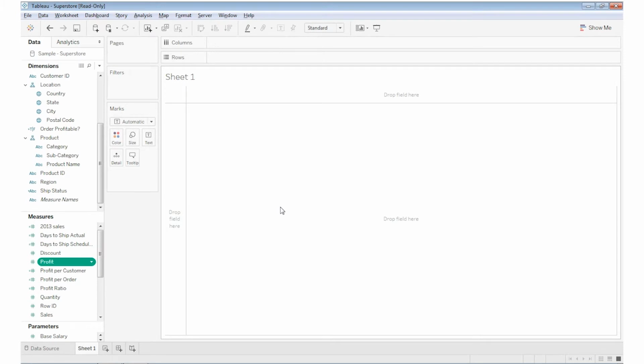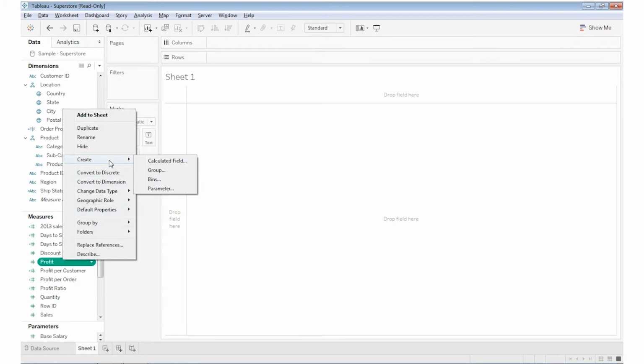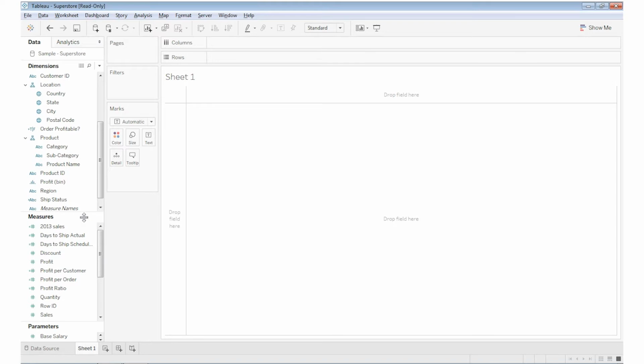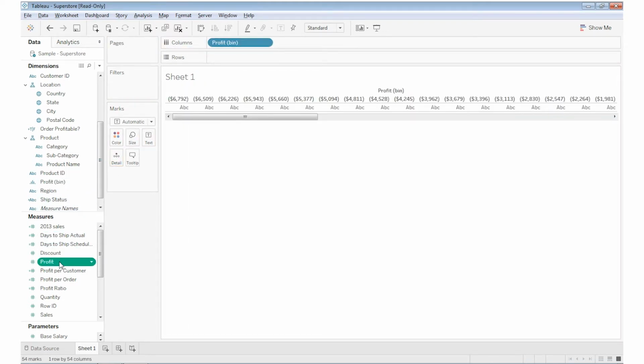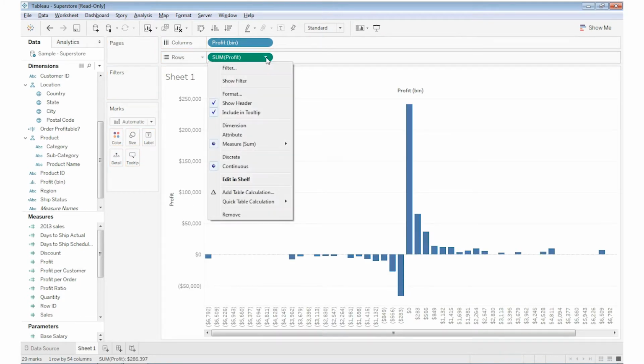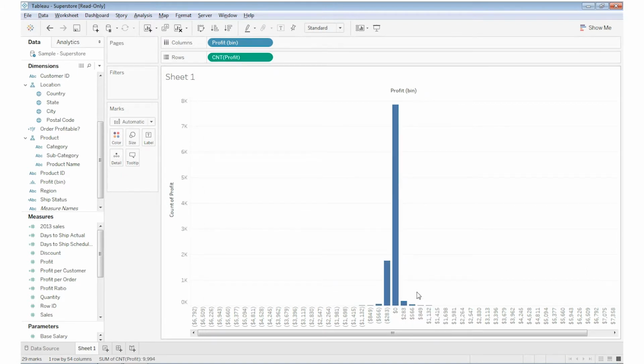Next up is a histogram. Let's right-click on the profit measure and click on Create, and then Bins to create a bin field. Let's drag the profit bin field from dimensions to the column shelf. Let's also drag the profit measure on the row shelf and change the aggregation to count. In the example shown here, I have built a histogram that breaks down individual profit into bins of $283 increments.